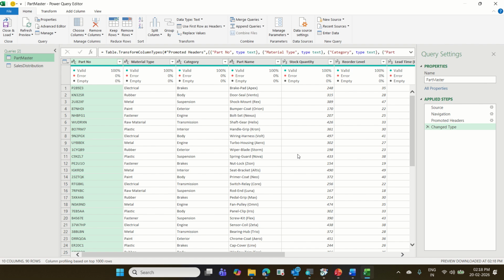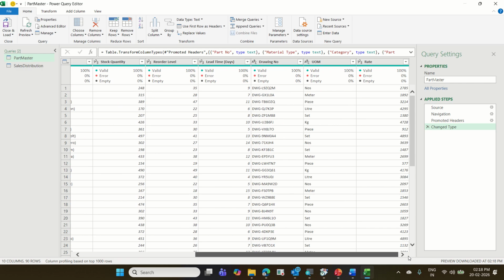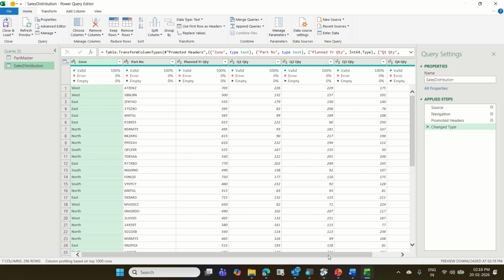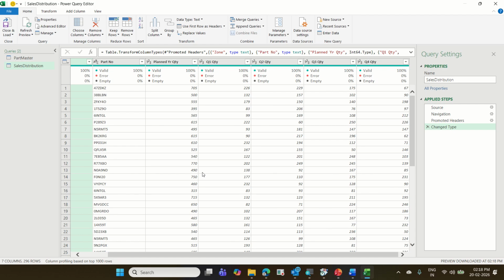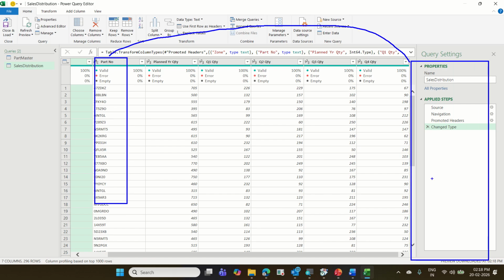I have two tables, part master and sales distribution. Please once again check the column quality, whether headings are right. Data type, green. Data type, heading, perfect. In part master, no problem. Sales distribution, no problem. Place the cursor on sales distribution. Don't place the cursor on part master, because in sales distribution, based on this part number, I want to bring the name and unit of measure into this table. So your cursor should be in this table.